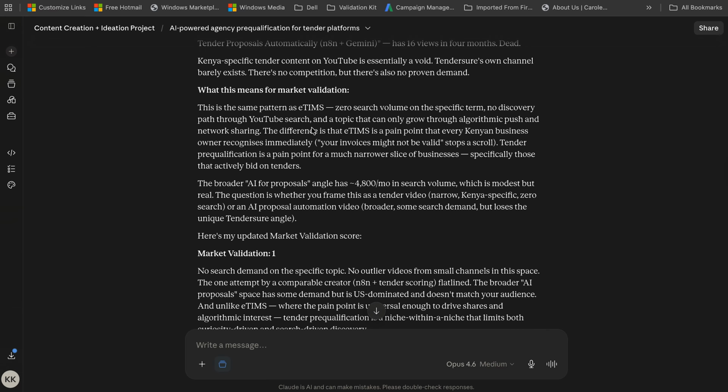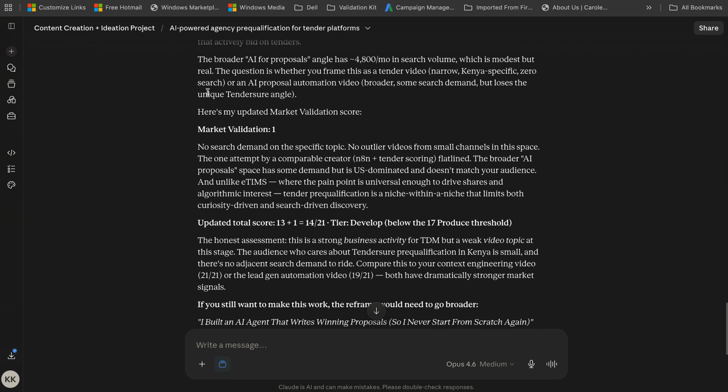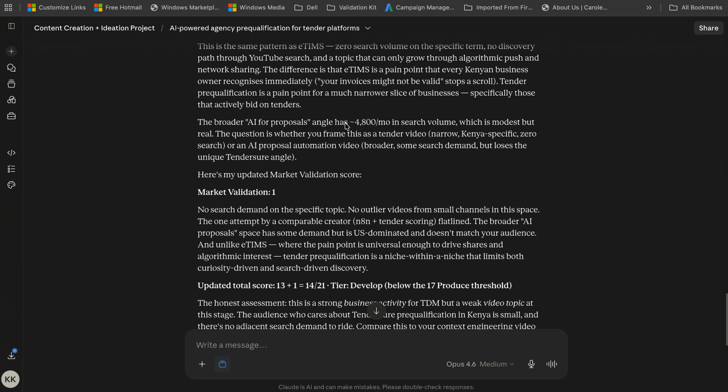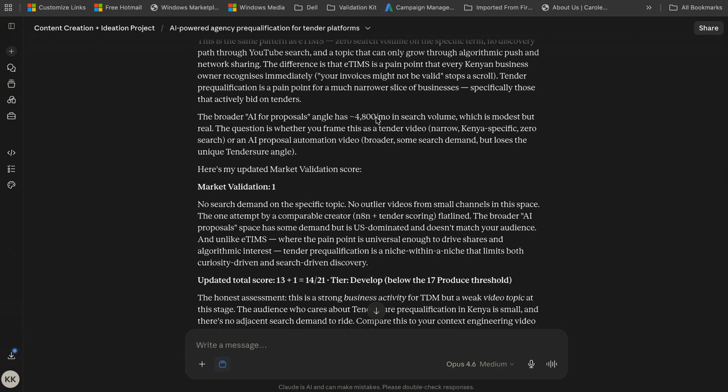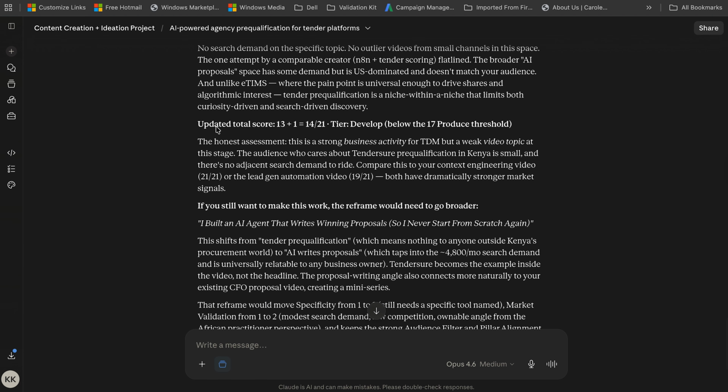So this means that it's pulling some of the data I've done before, so my eTeams video. So when it's giving me 0 search volume, the difference is that eTeams is a pain point for every Kenyan business, as opposed to AI for proposals. So when it updates the market validation score, the updated total score is 14. So develop, and it's below the 17 produce threshold. And it gives me an honest assessment.